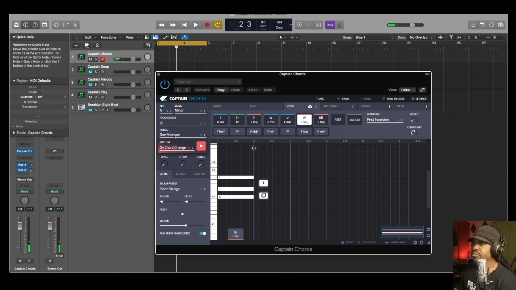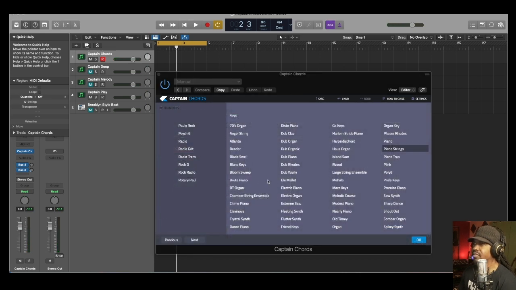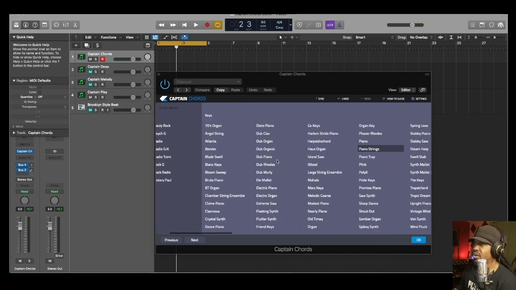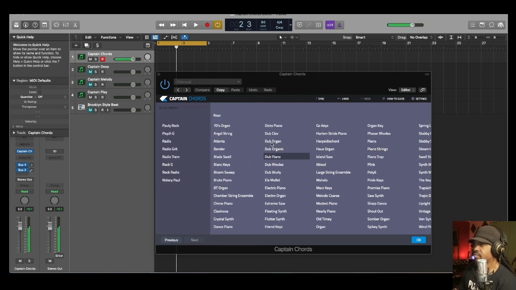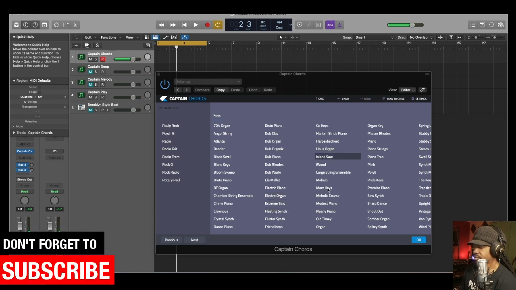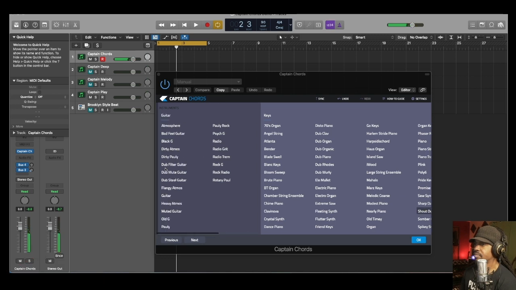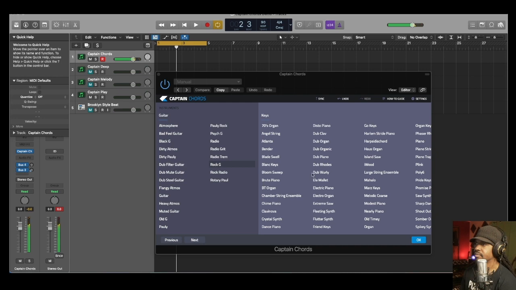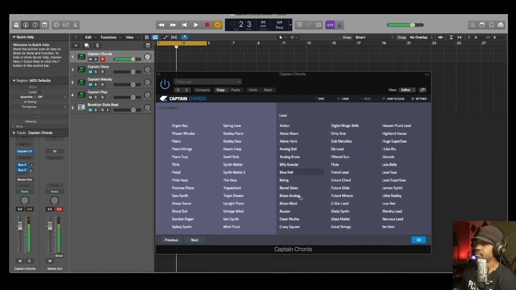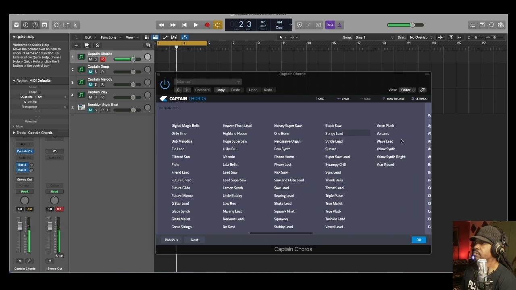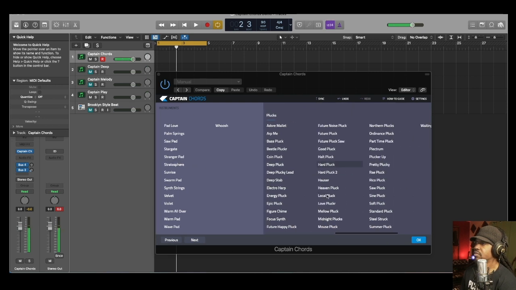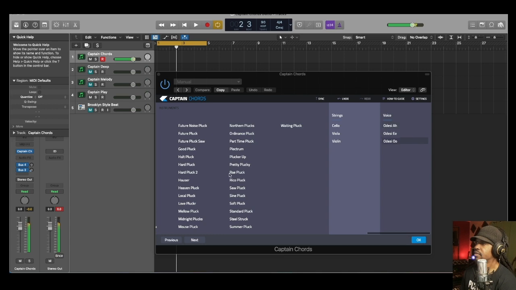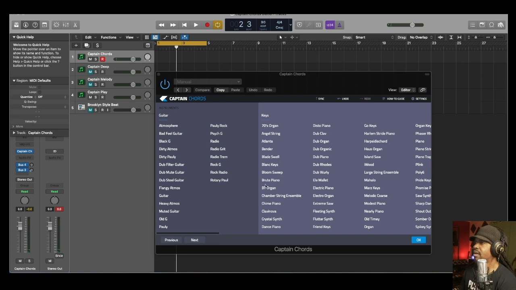Let's go over some sounds because it does come with its own sounds. This is piano strings, and you've got a whole list of different sounds in different categories: guitar, keys, lead, pad, plucks, strings. Let me go over just a few of the keys. Pretty cool. Guitars. Leads. Ooh, that's nice. Analog. Pads. Plucks. So all these are included. If you need some more sounds, boom. And I didn't even go through all of them.